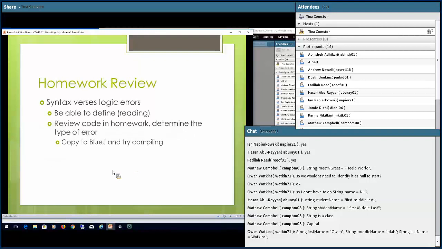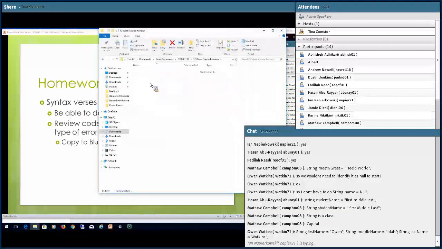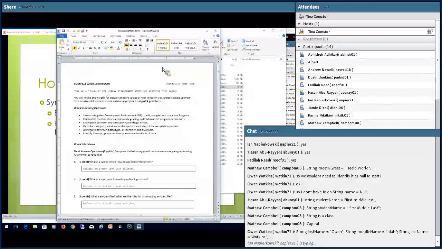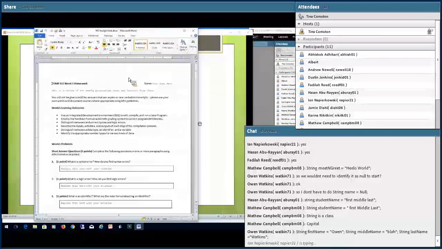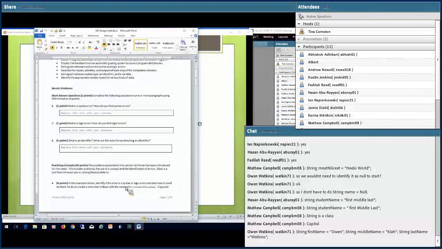All right, homework. Let me pull this up. So for this first homework, it's all about just getting you familiar with things, right? All the homework will have some sort of a question answer kind of thing here. So you're going to research and identify syntax and logic errors. And an identifier is a variable. So what are the rules for constructing an identifier, okay?